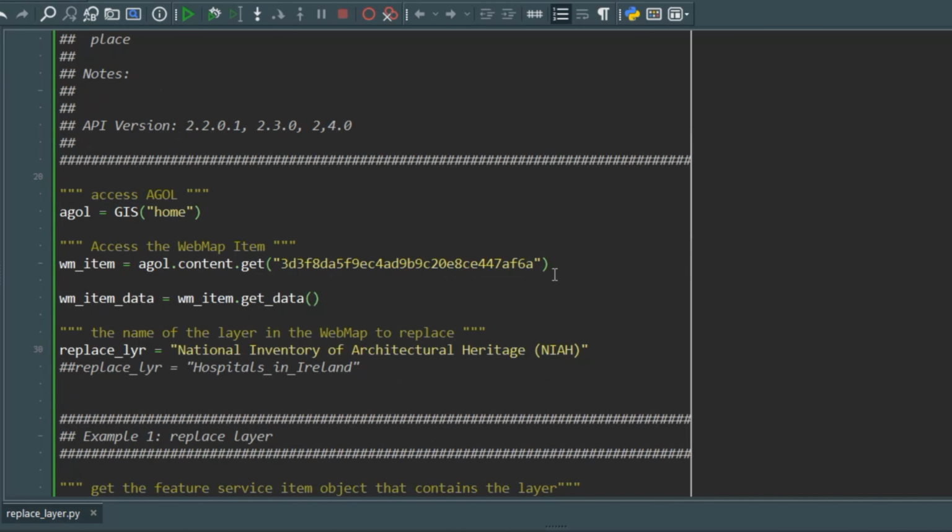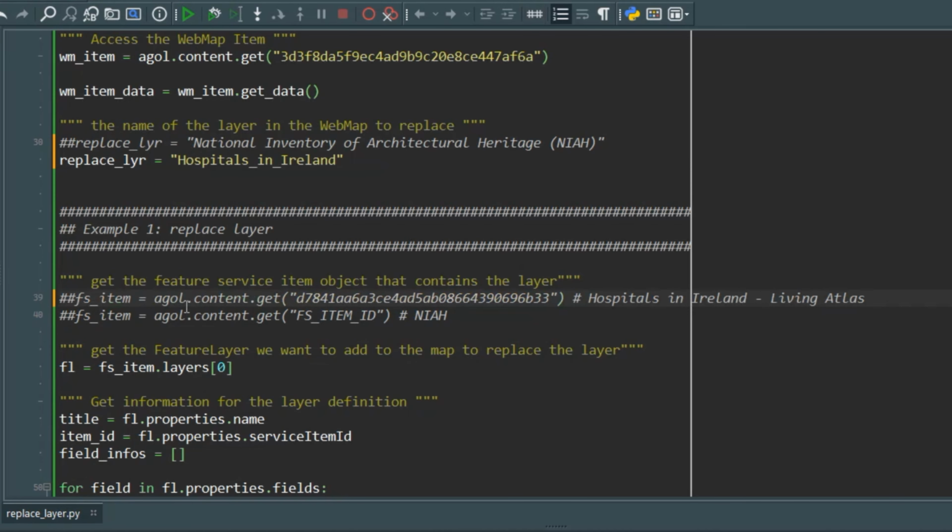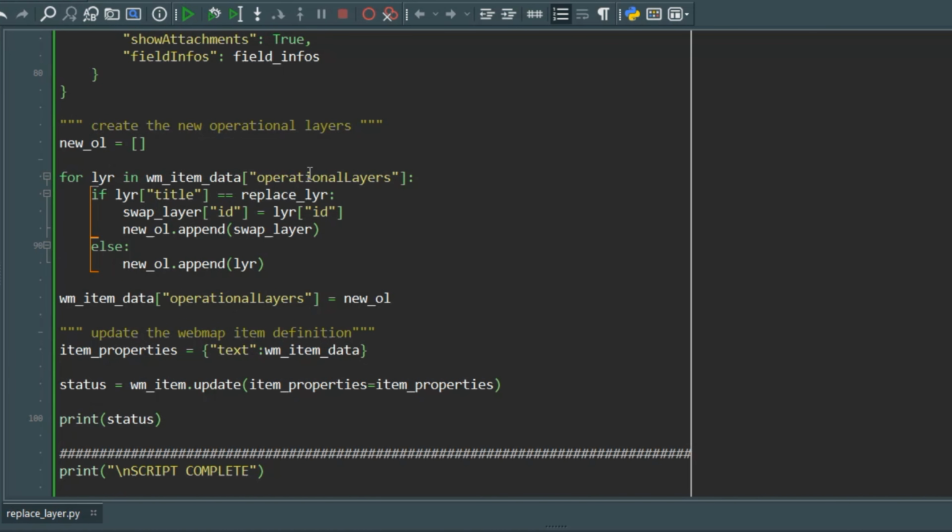Scroll up. I'm going to comment out our replace layer here and open up this replace layer for Hospitals in Ireland. That's how it is named in our web map. I'll comment out getting the feature service item for Hospitals in Ireland and open up getting our own feature service item for NIAH. I will copy and paste in the item ID. We know there is only one layer in our NIAH feature service, so we're going to grab that, and the rest of the script is the same.